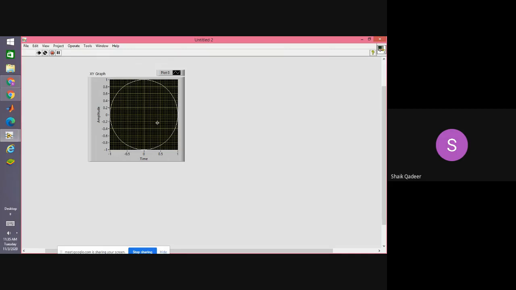If somebody asks you a question, how to check the orthogonality of a signal with the help of LabVIEW, what will you say? How to check the orthogonality of two signals with the help of LabVIEW? What will be your answer? Very simple. Two signals' orthogonality can be checked with the help of an XY graph. The condition is the appearance should be a perfect circle. If it looks like a perfect circle, it means they are orthogonal.